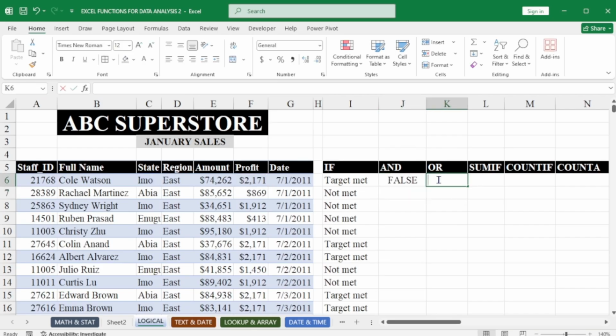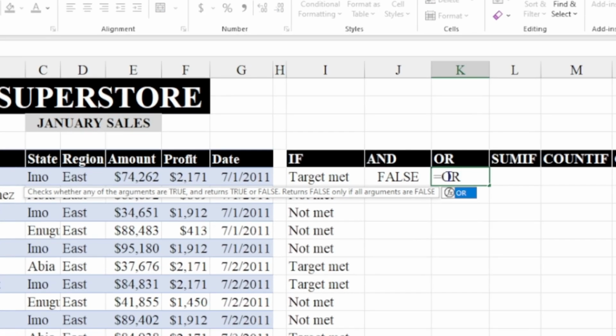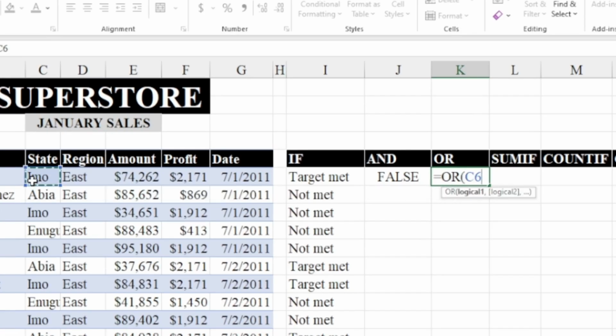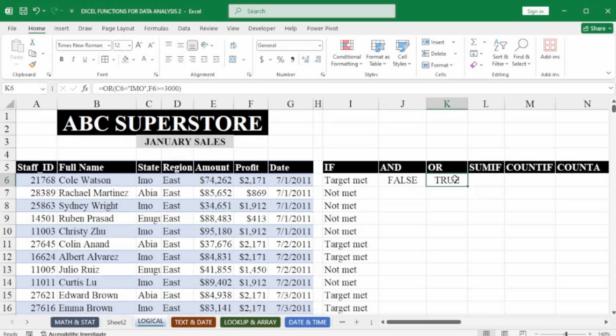Let's look at also the OR function. We say equals the OR function, and then this one equals to, we type "emo" and then put the close quotation and put comma, and then we move over to this. We say greater than or equal to 3,000, and we also hit enter and see it returns true while either of the statements is true. Now let's see how we can combine both the IF function and the AND function to get a more reliable result, a more useful use case.